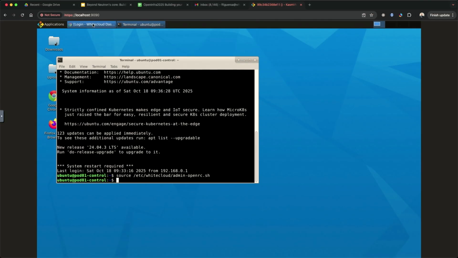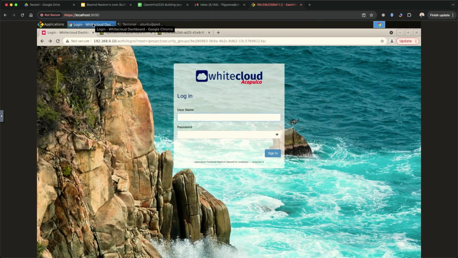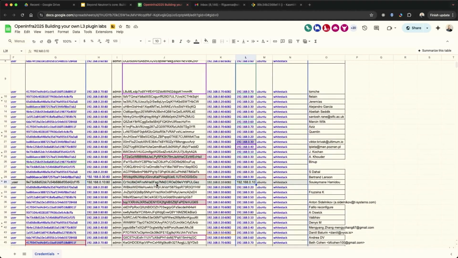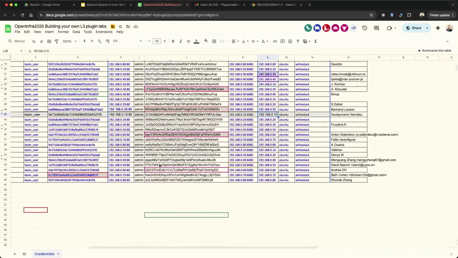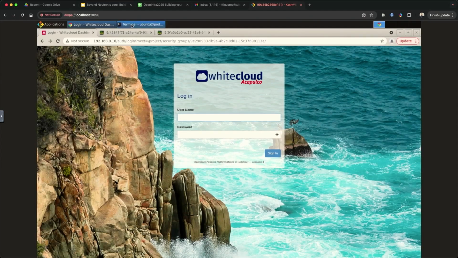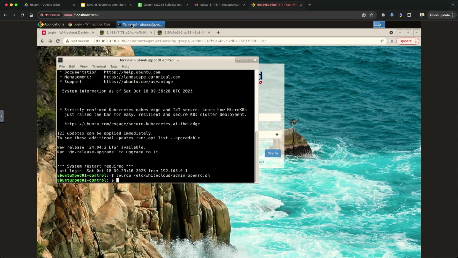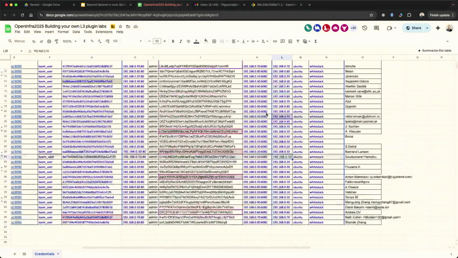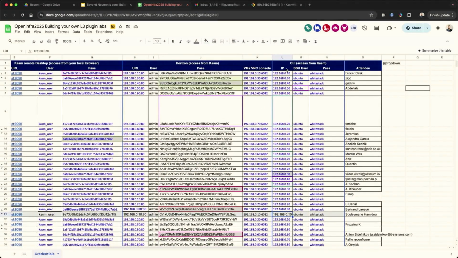Yes. In the meanwhile, you could open the browser and log in with your Horizon credentials that are under the I and J columns. The user is admin for everyone. You should copy and paste the password. To get to the control node, you have to open a terminal on your remote desktop and SSH to the control server. The IP is listed under the L column on the spreadsheet.